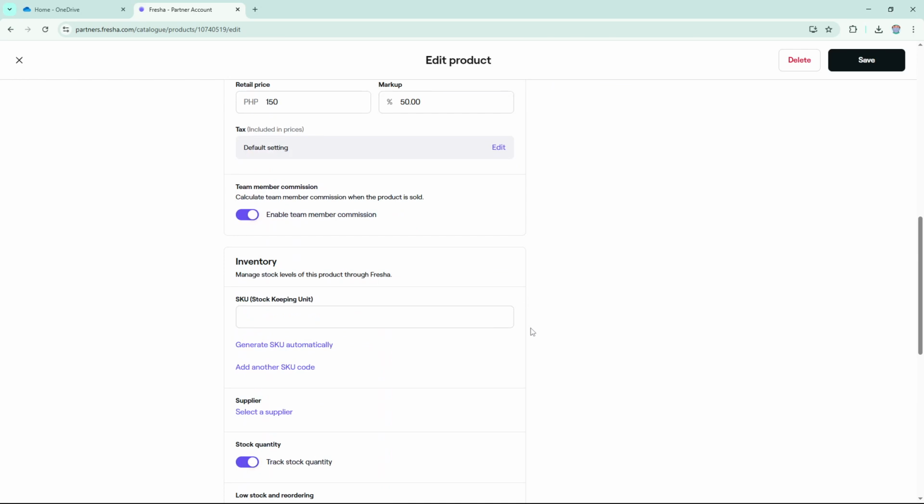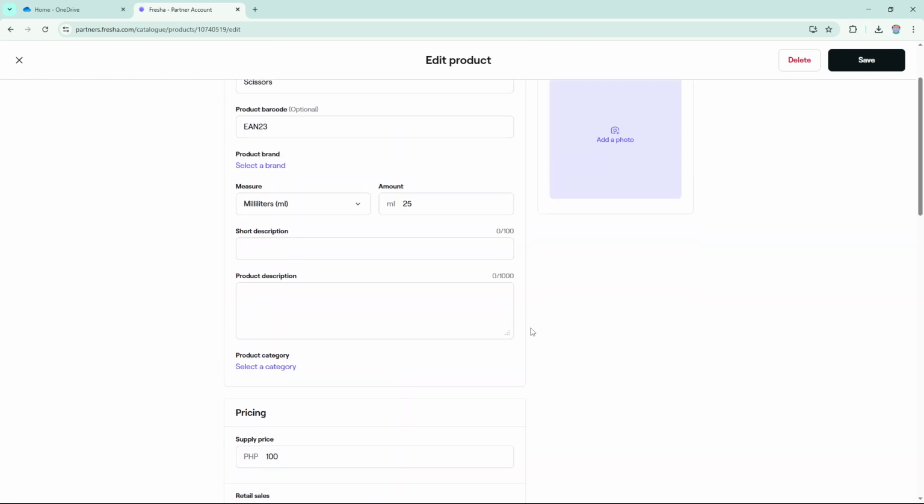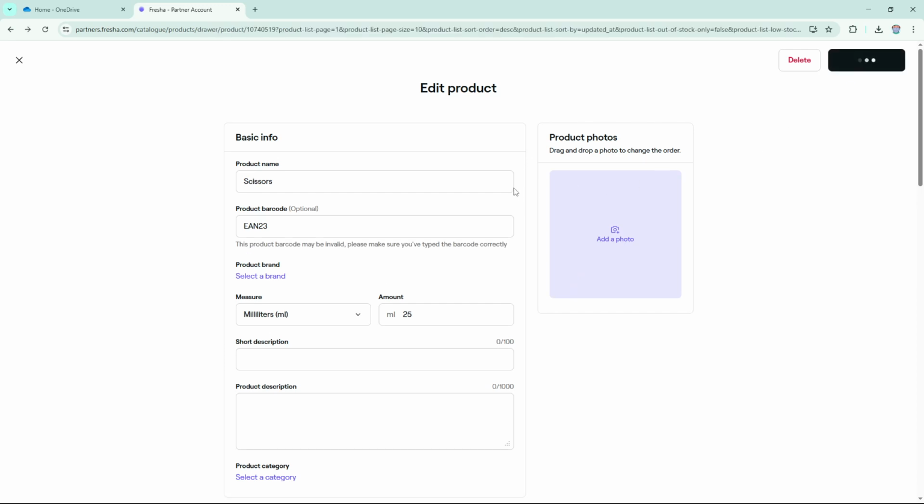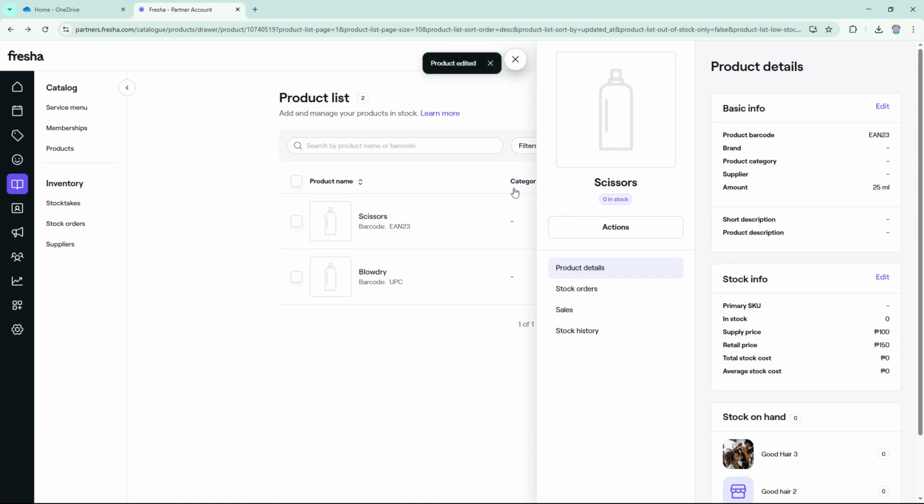This is an area where you have total control, so ensure that all details are accurate and reflect what you need. And that's it. Once you've made your desired changes, be sure to save them, and your product information will be updated immediately. The changes are then reflected for anyone who accesses your product listings, ensuring that you always present the most current and accurate information.